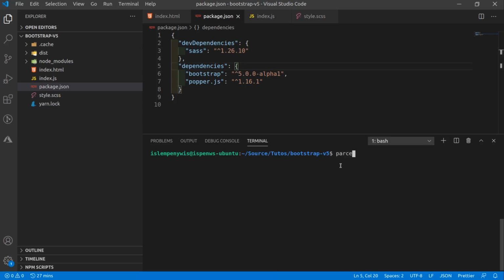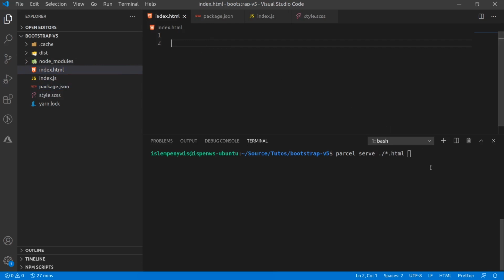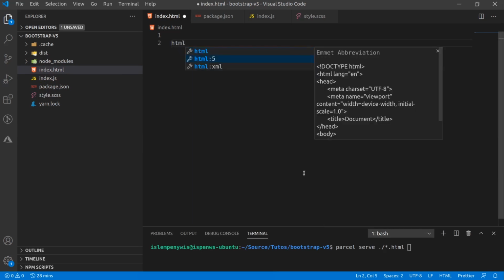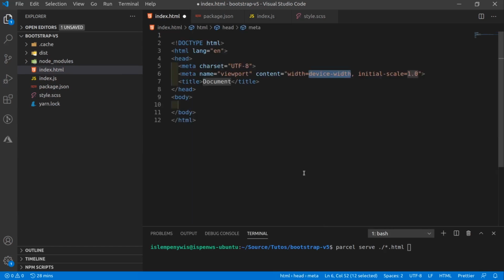So I'm going to run Parcel, run the serve command, and make sure I'm telling it to serve anything that has .html. So the entry point is actually going to be the HTML file in here, which hasn't been created yet. So let's go and create an HTML file, then run the Parcel command. I'm going to type in HTML, select the 5th version, and voila, we got our HTML file.